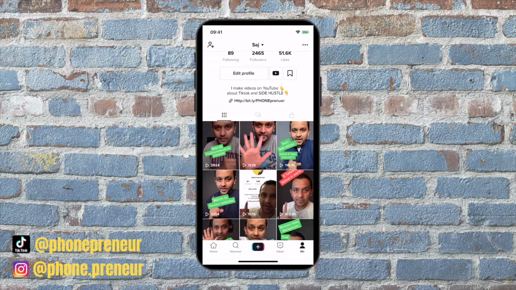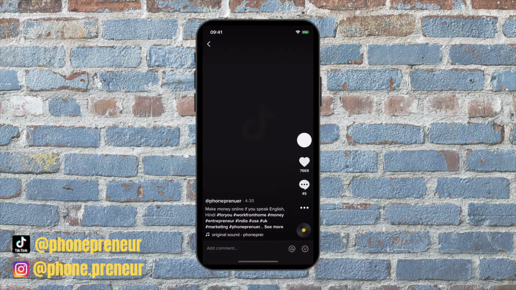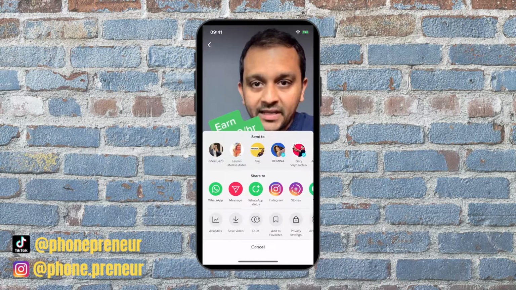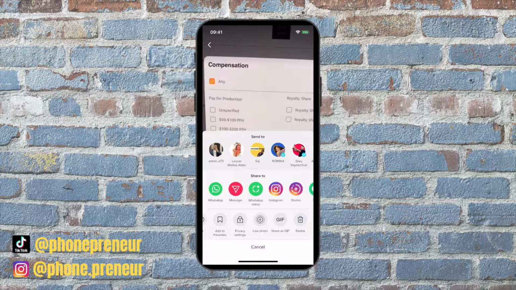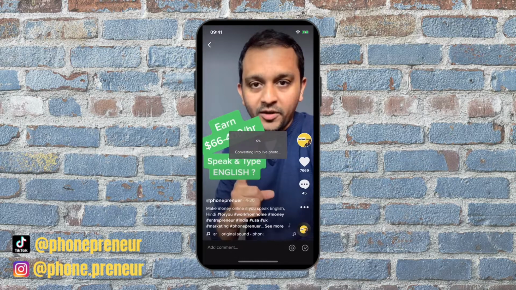So the trick that I'm going to show you now won't need any kind of external links or software or website, anything as such. You'll be able to do it just directly on your phone. So you go back on the same video again, click on those three dots. Now instead of picking the option save video, you're going to scroll to the right and select the option live photos.